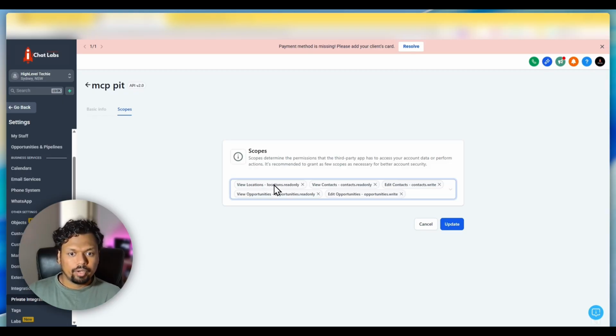It can read my location ID so that it can understand which location we are working on, and then it can view and edit contacts. It can view and edit opportunities. So as of now, I'm only using that. And if we want more scopes, we can add that later.